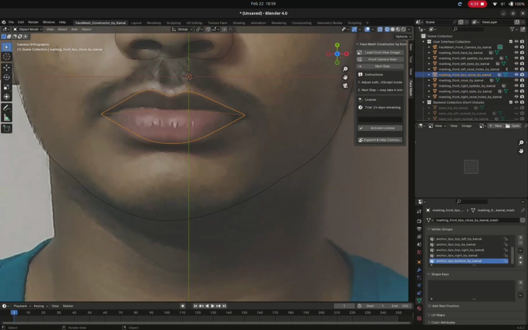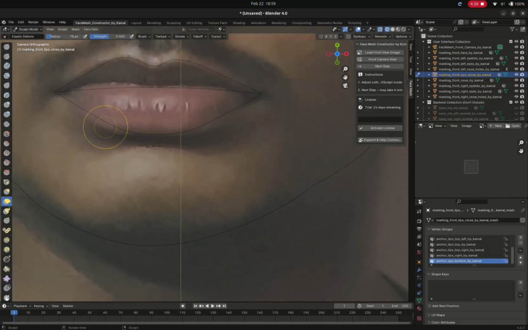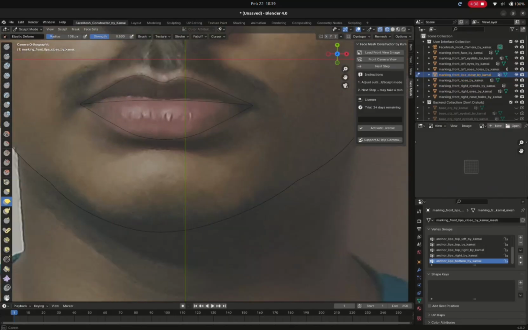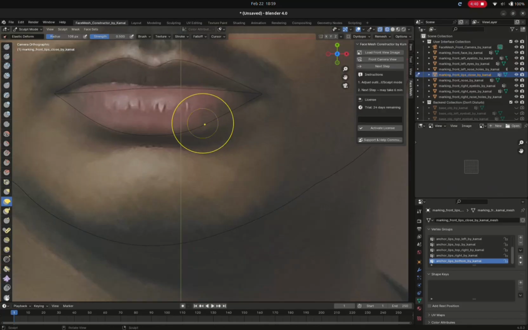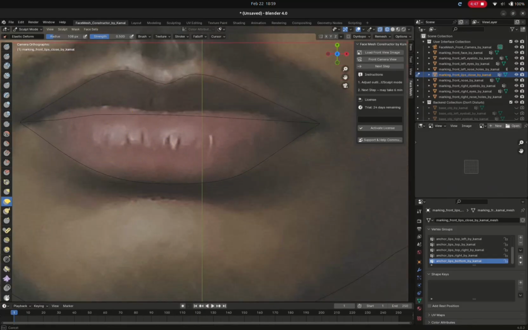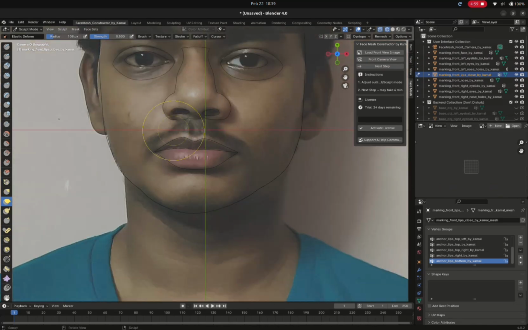And here come the lips. Also, the open lips is in the working phase. I am sculpting the teeth. In future, I will make it live as well. Just drag and place a line to the lips. Good.